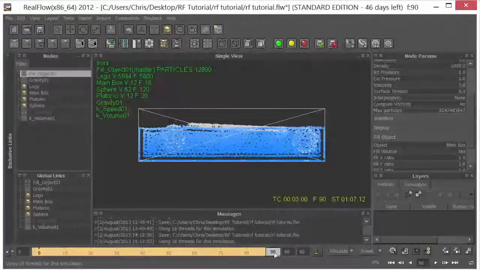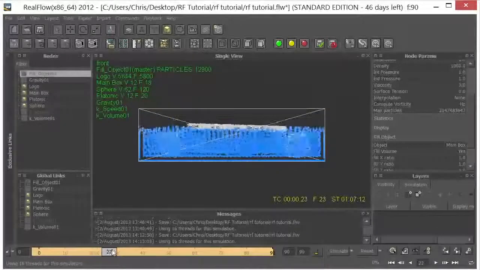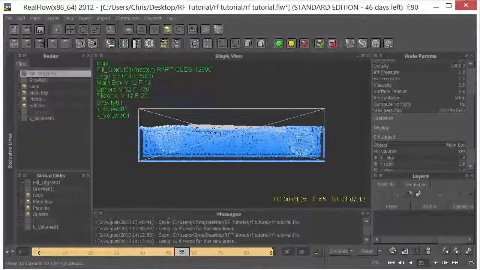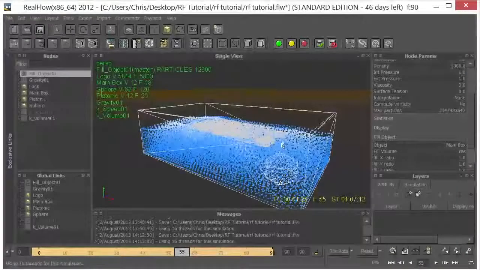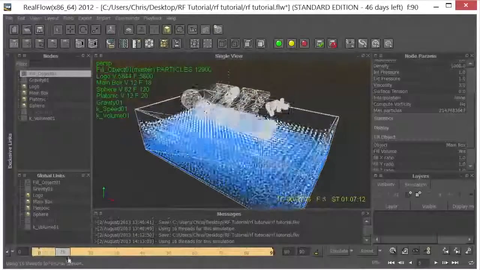Alright, so we're back and we can see that we have our pieces falling into the fluid, and they're sort of floating around. Let's go over here to another view. Take a look at that.